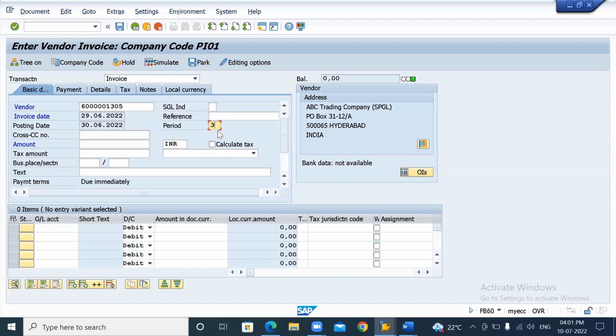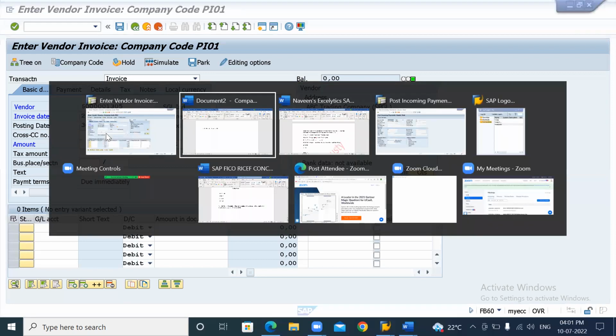Clear, everyone? Okay, so the documentation date is the invoice date. Whatever date you are entering is nothing but the posting date. Now we have one more date, called the entry date, also.